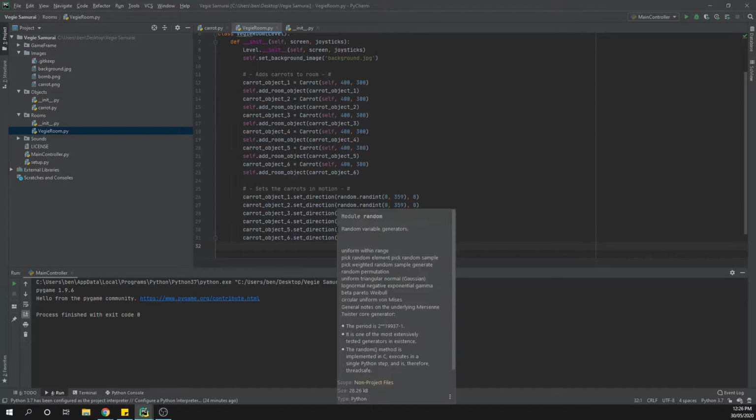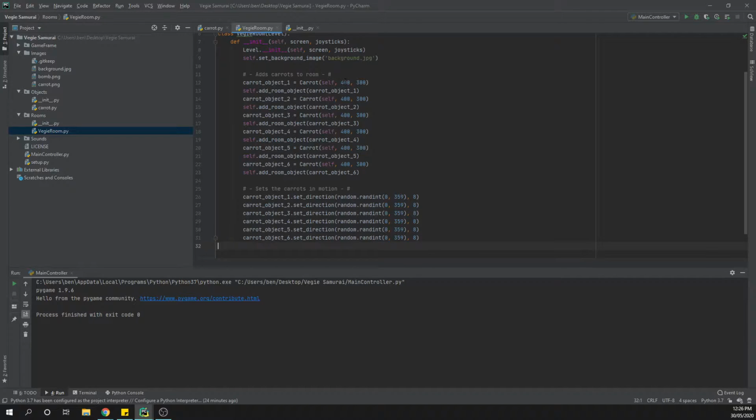set in motion. Now, the only issue that we have here is currently we have every single one of our carrots starting on exactly the same position. So I'm going to just go back through and I'm going to be a little bit lazy and I'm just going to set this to 1, 2, 3, 4, 5, and 6. Okay, so we're just going to change the X position of all of the carrots. Okay, we don't need to change the directions because it's completely random at that point.